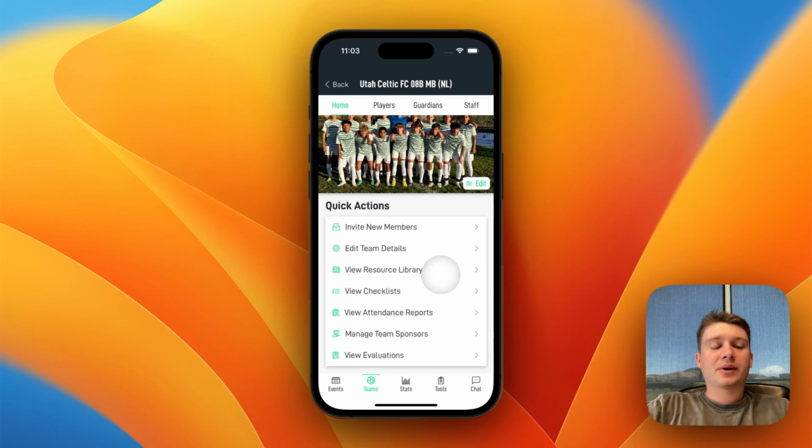There's a resource library for you guys to upload any resources your club might need, as well as coaches can upload resources for their individual players. There's checklists to keep track of registration and different things that you guys might need to track throughout the season. There's attendance reports, so I showed you guys how to take attendance in the attendance tab, but you can also pull reports based on specific days and parameters to make sure all your players are attending properly.